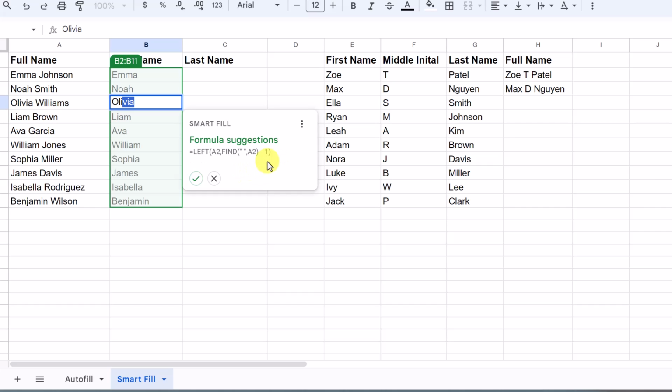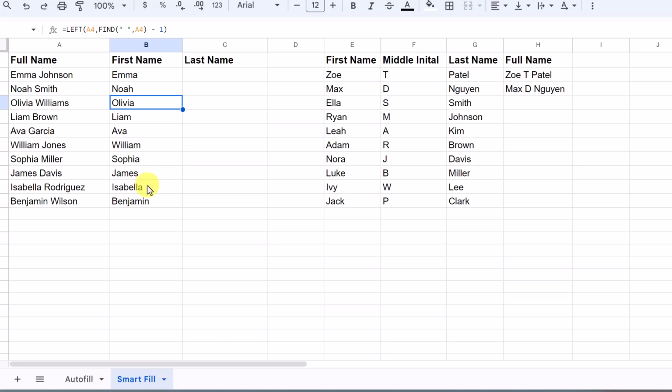I could go ahead and show the formula, and they're using the left function, and then you can see how the formula is built. If this is what I want, I can go ahead and approve it here, accept it, and then it's all filled out. So I can also do this with the last name.